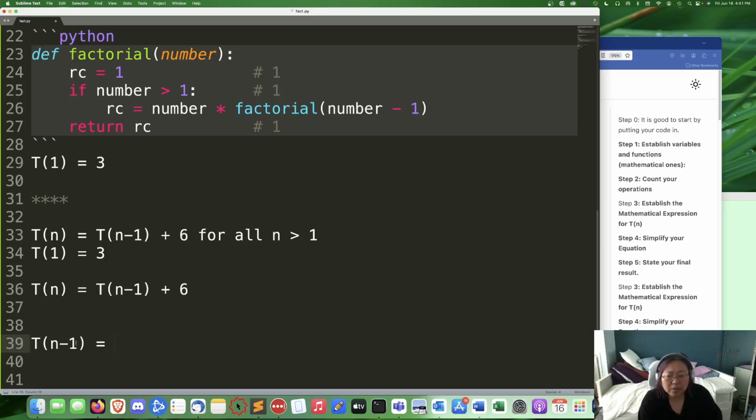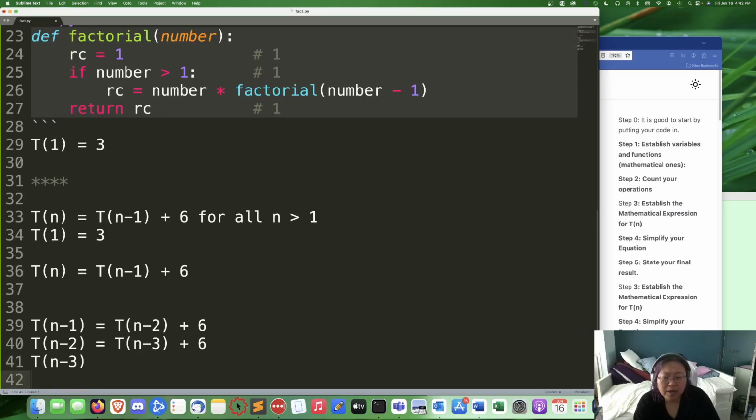So in other words, t at n minus 1 is actually the number of operators it would take to call with n minus 2, plus 6, because there are 6 operators in that one function call, plus the function call to t at n minus 2. Now, having said this, what is t at n minus 2 then? Well, t at n minus 2 is just t at n minus 3 plus 6. And t at n minus 3 is just t at n minus 4 plus 6 also, and so on and so on.